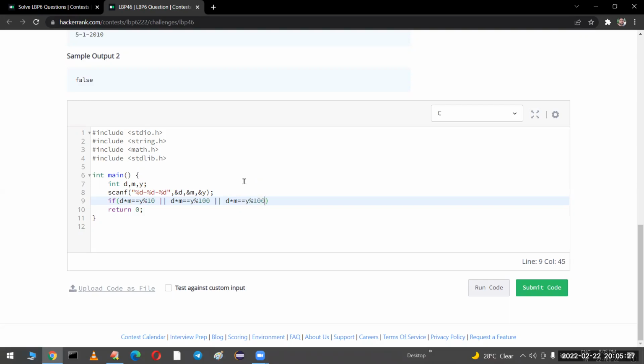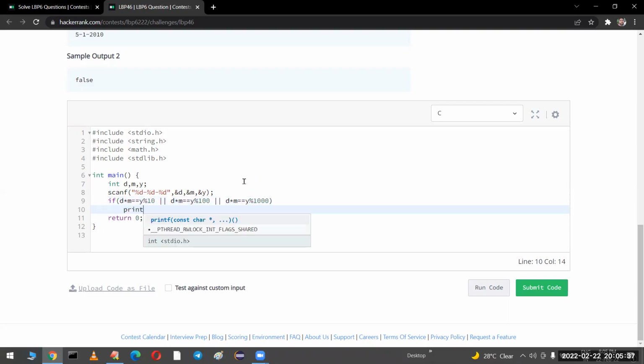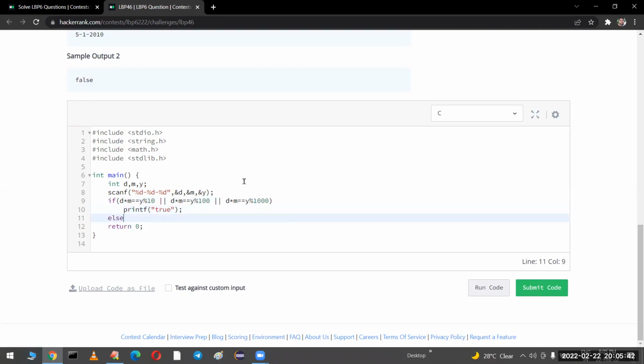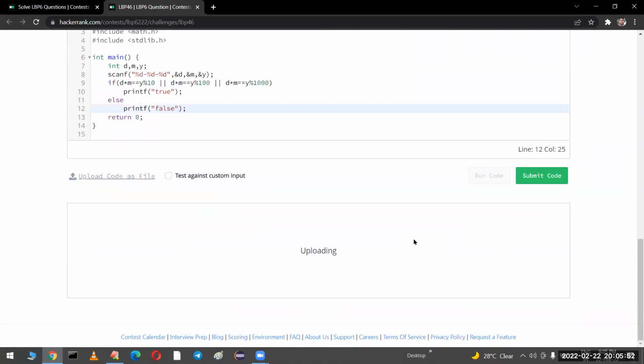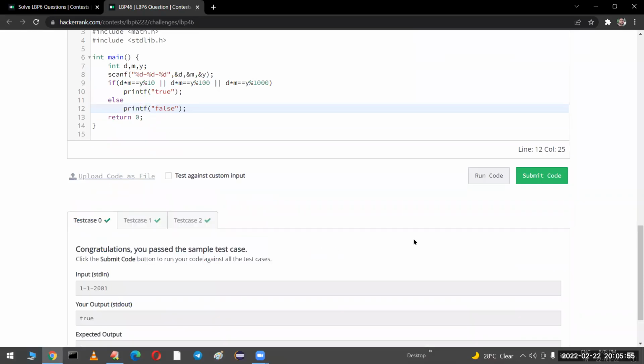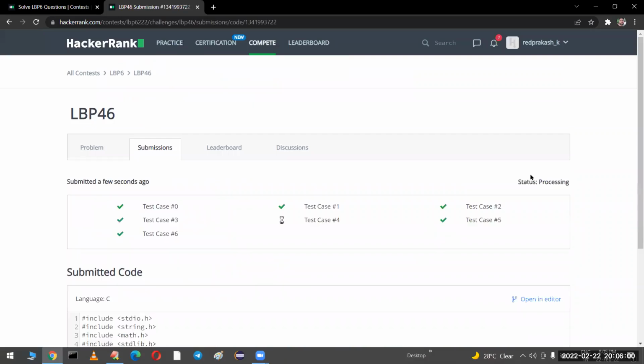Sorry, yes, 1000. So is it matched or not? If it is matched, then that's all. Okay. So last three digits. If any one of these conditions is satisfied, we have to print true. Otherwise, we have to print the message called false. That's all. Nothing more than that. So let me run the code. Is it working or not? Yes. And submit the code. Definitely all the test cases will be satisfied.